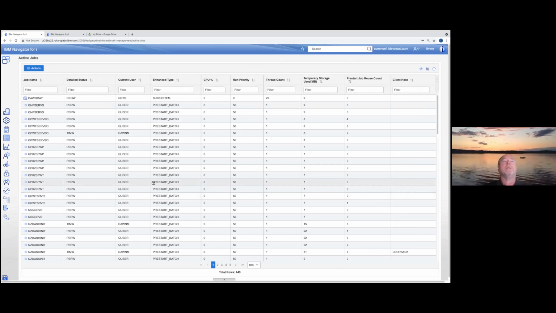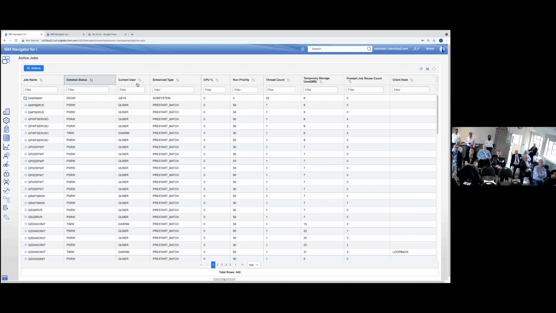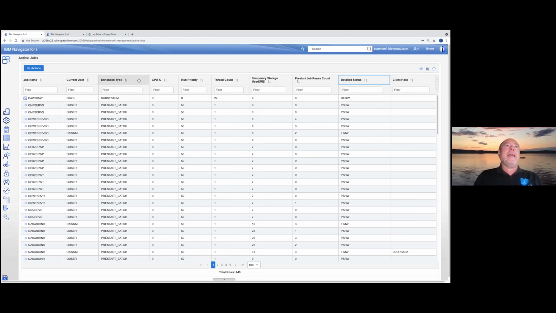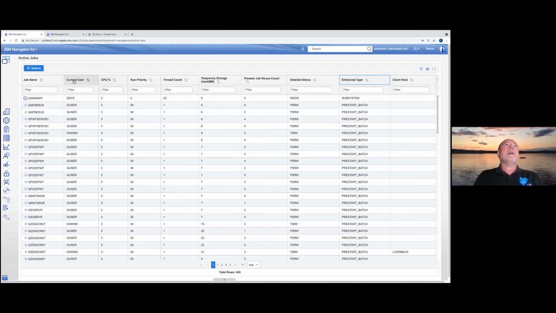We've got our active jobs. This is the new table interface, and it's really quite interesting. The reason I say that is, for example, I personally don't care about detailed status. Does that tell you anything useful, Steve? No, it doesn't tell me. So I'm going to take that column and throw it over here. Matter of fact, enhanced type, I really don't care much about that either, so let's put that over there. I care about, oh, current user, that's good.